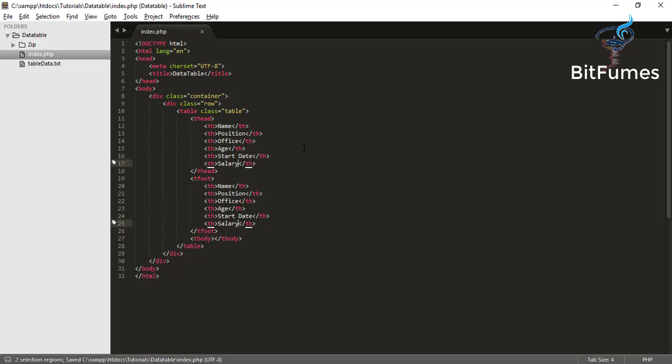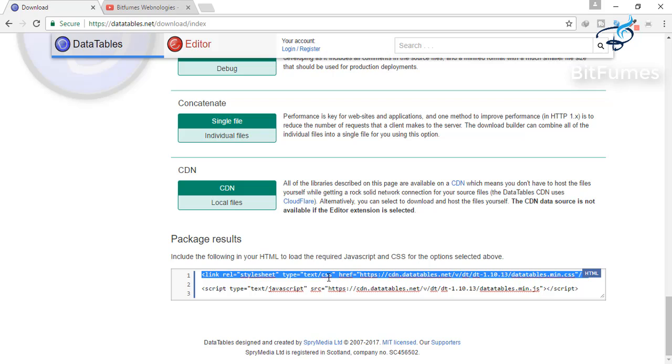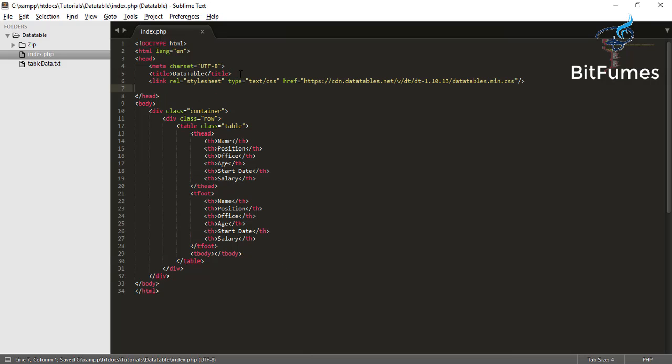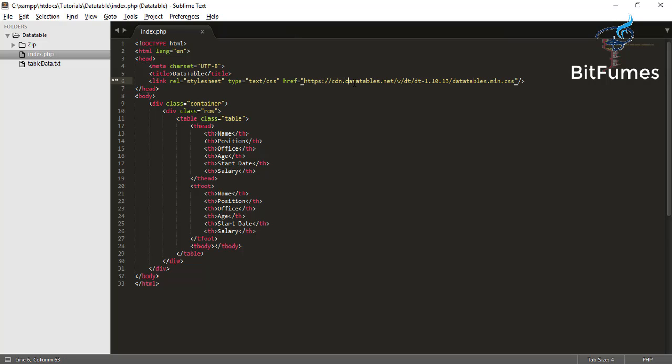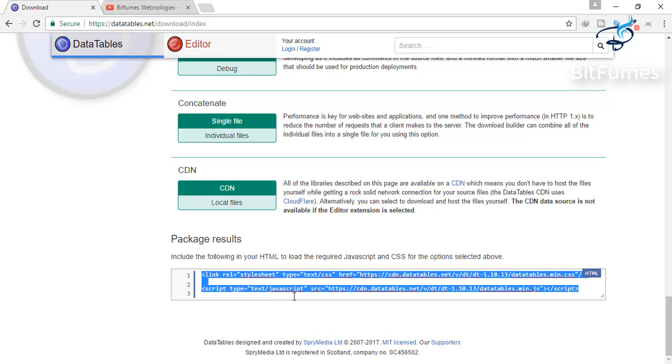Now we have to include these two files I have shown you. The first is the CSS file. I will copy this CSS file and paste it in our header. This is a CDN file, so you don't actually need to have the file; it means this link tag directly downloads from the website given in the link. Like this, we also copy the JavaScript file.